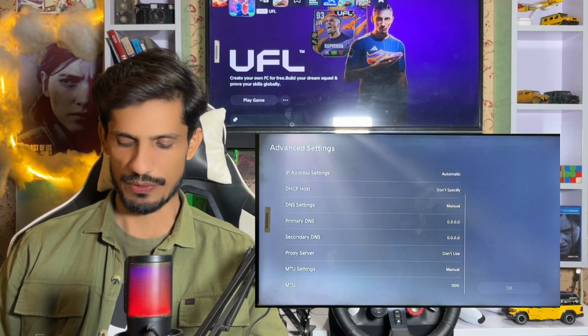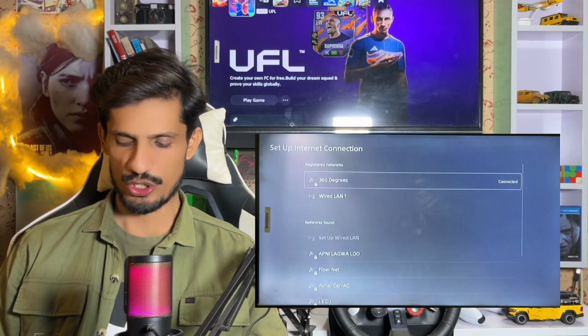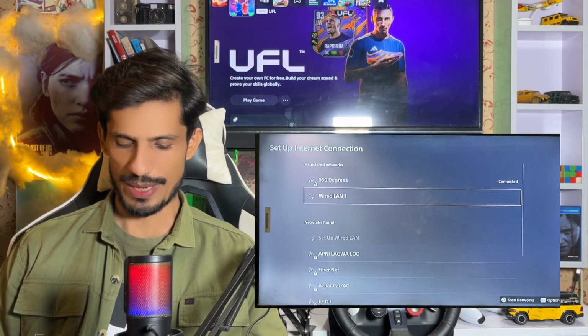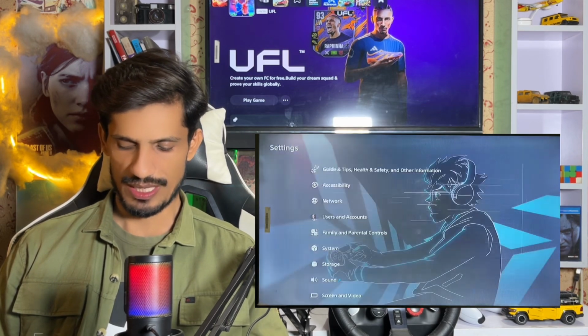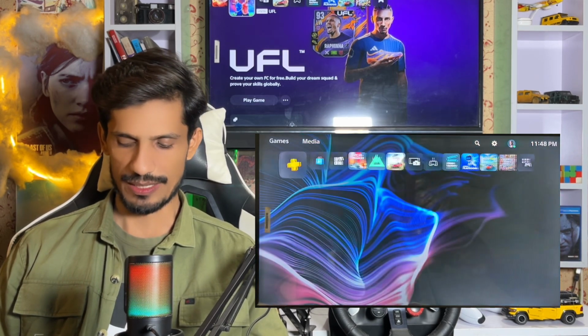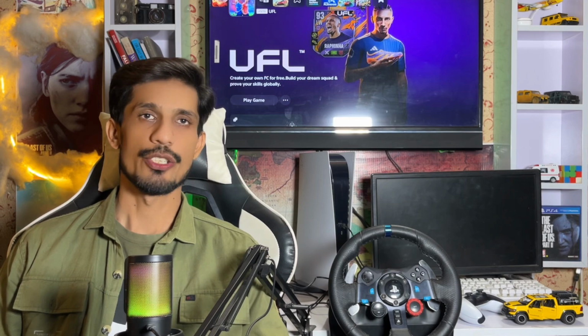And for the MTU setting, 1500 is okay, so you can change it, search for it, and put it back here, and then you just connect it and do the same setting on the wired LAN. So simply, that's how you can fix this kind of error on the PlayStation 5.